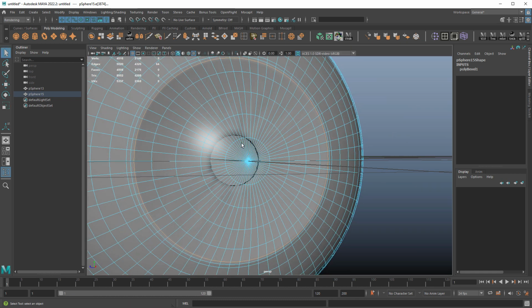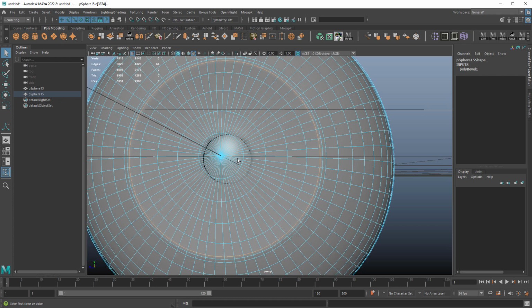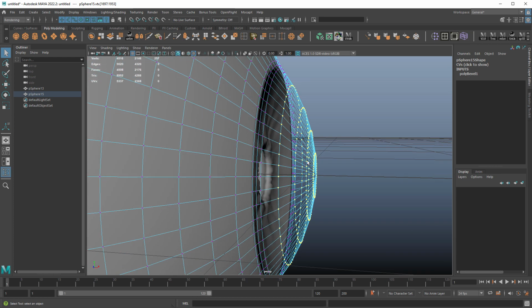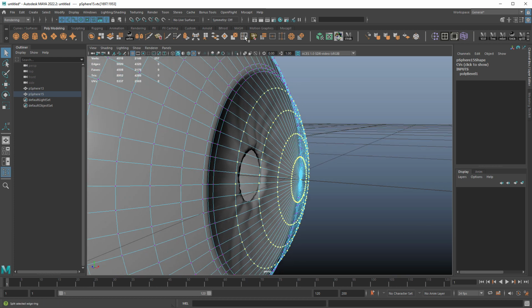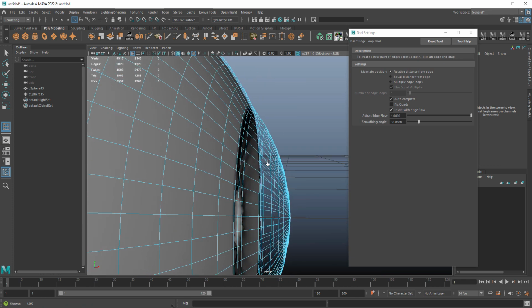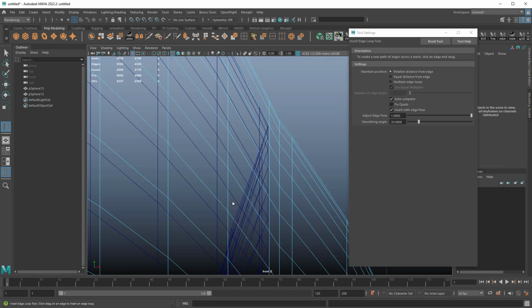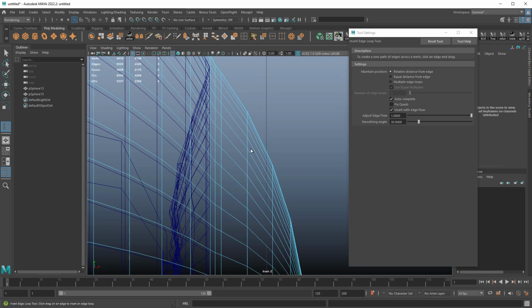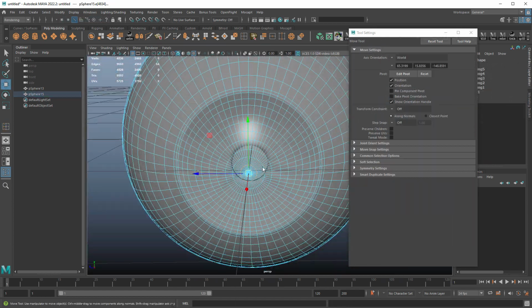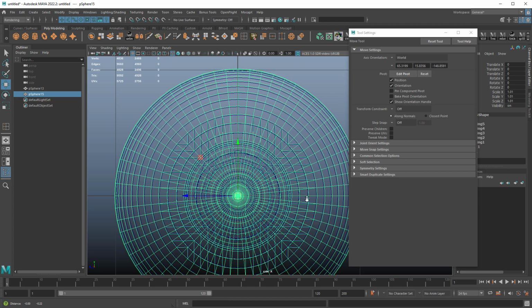So I want to get rid of these vertices here, all of these high valence vertices. Now, in order to do that, I need more geo. So I'm gonna click relative distance under the insert edge loop tool, insert with edge flow, and then from the side here you can see if I start adding loops. All right, now let's see if this works.